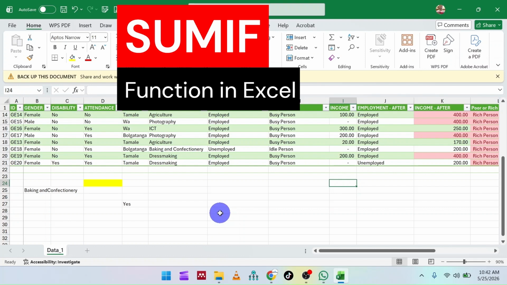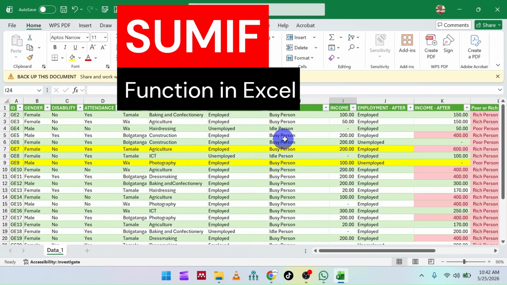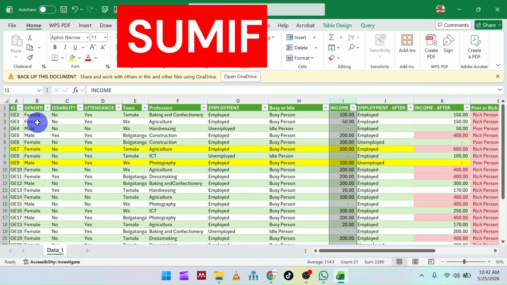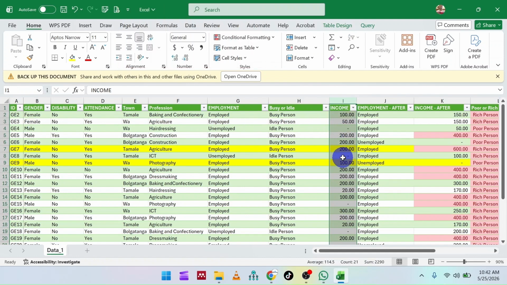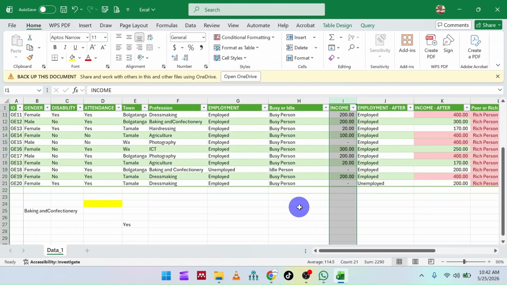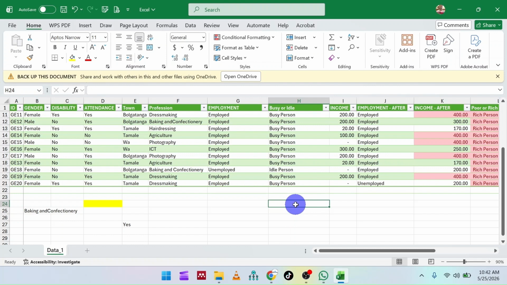So for instance, let's say we want to add up the total of the female income. We want to add up the total of the female income. We'll use the SUMIF function.